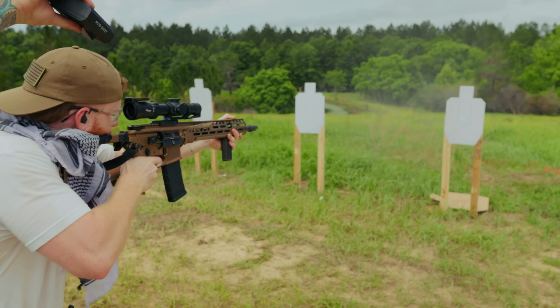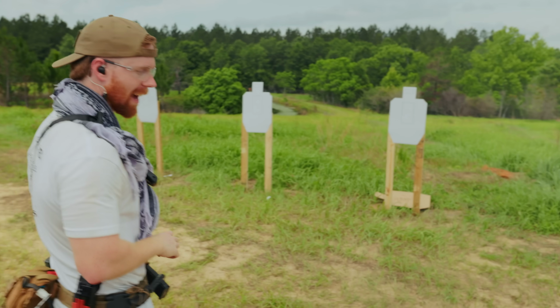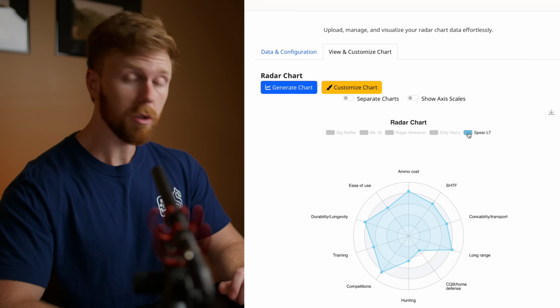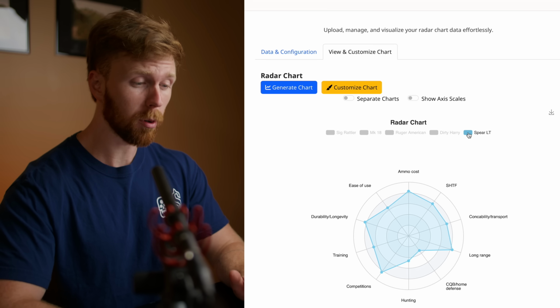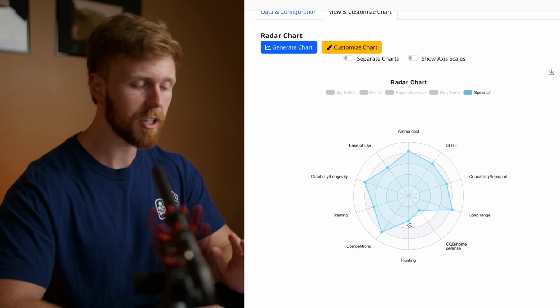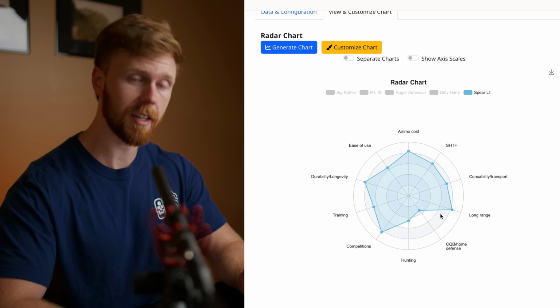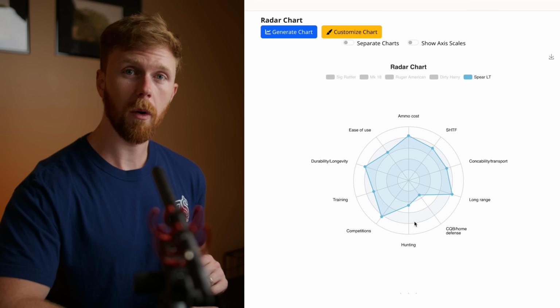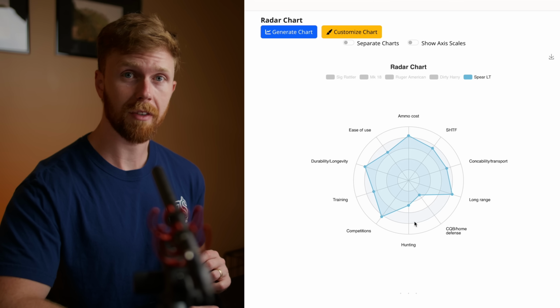Let's look at the most generalized rifle I currently own, which is the Spear LT. You'll see that the Spear has scored pretty evenly across most categories, but it does the worst in CQB, home defense, as well as hunting. The obvious reasons for that are the 1 to 10 LPVO on there. While you certainly can do home defense with that optic, it's not gonna be as quick as an EOTech. And we scored low in hunting because, yeah, it's a 16-inch 5.56 rifle.